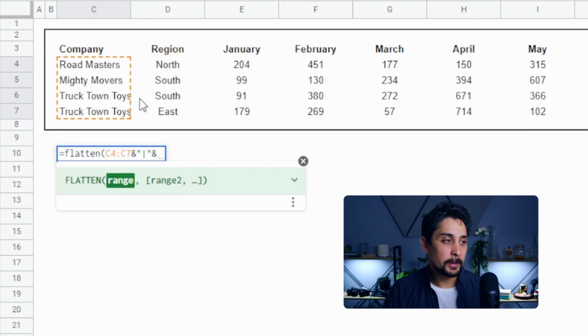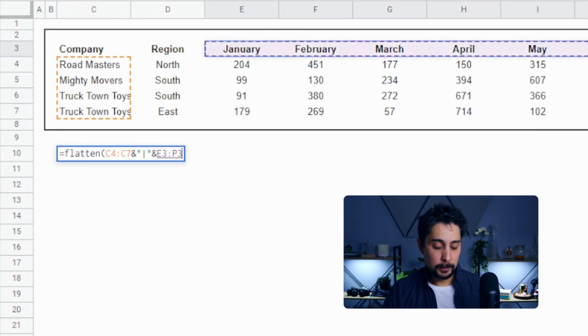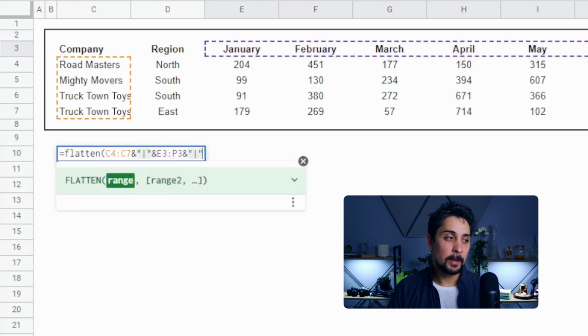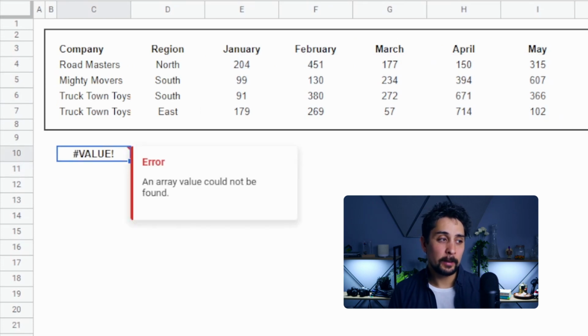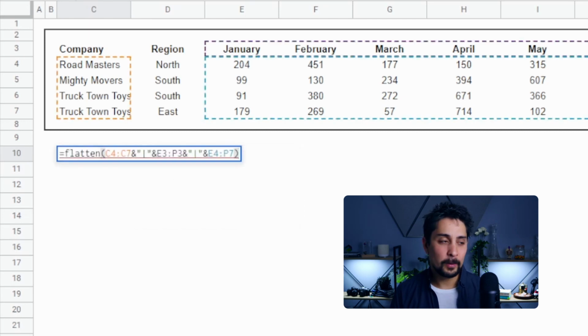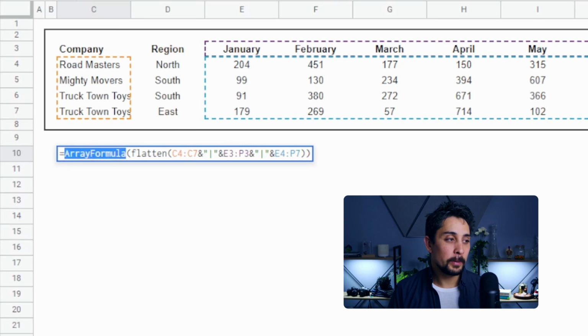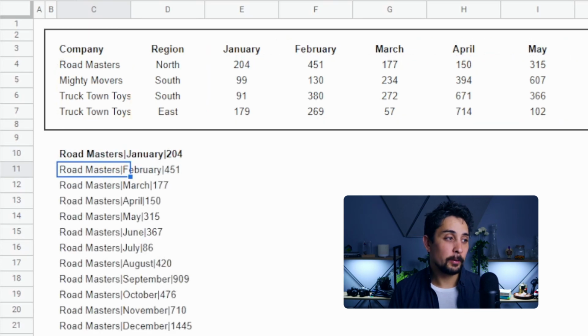And then another ampersand, choose the months. Again, we'll use an ampersand and that pipe. And then finally, our data set. Press enter on that, and unfortunately it gives us an error. Now, if we highlight it, it says what the error is: an array value could not be found. That's just saying that we're looking for an array and we can't find one. So if we hold Control, Shift, and Enter once we've entered the cell, we get that array formula at the beginning. Press enter on that, and we get all of the information that we need.